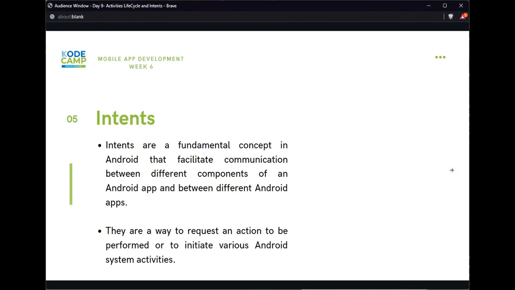It's just a way to facilitate communication and to pass information: two components in an application communicating, or maybe the same app on different Android phones communicating. That's basically what intent is about. So they are a way to request an action to be performed, to initiate various Android system activities.